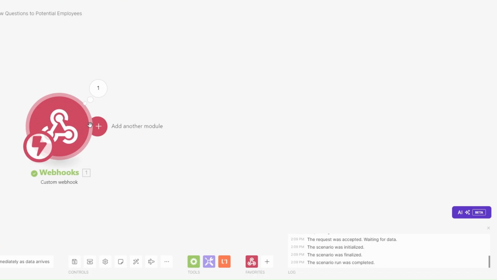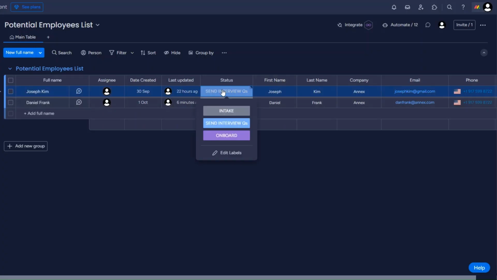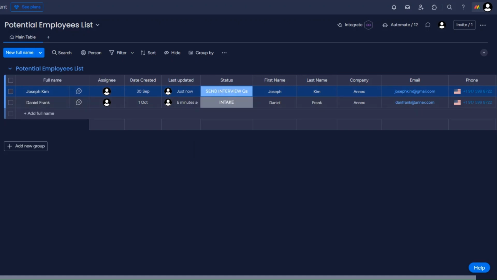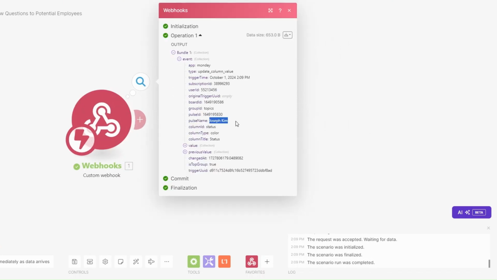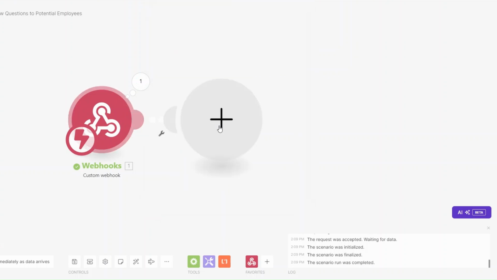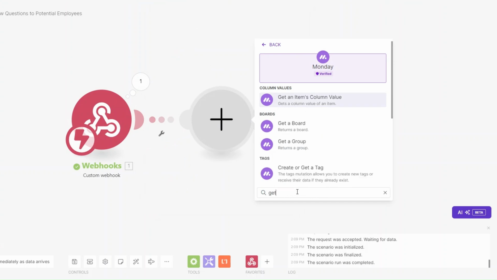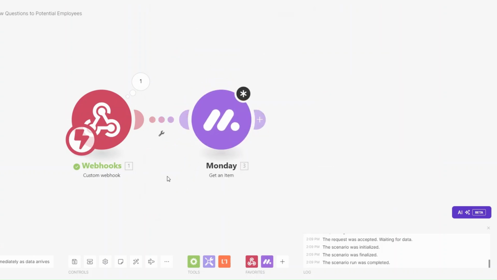Now with our webhook set up, let us test this and see if it's working properly. So I'll run it and then change one of our potential employees' status to send interview questions. You can see it ran successfully and we are getting the specific employee that we just changed the status of, but we are not getting their data like email, phone number, or their first and last name. Now to get their data, I'll copy this Pulse ID, and then here I'll search for Monday and then search for get an item, and then click on get an item module.